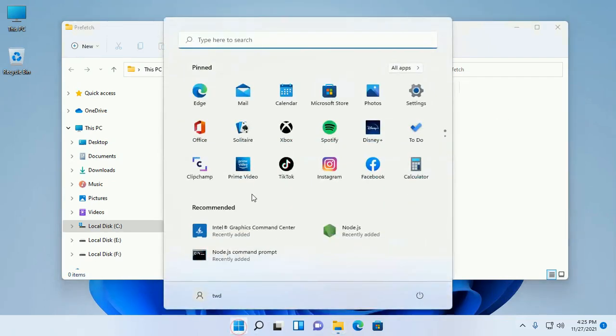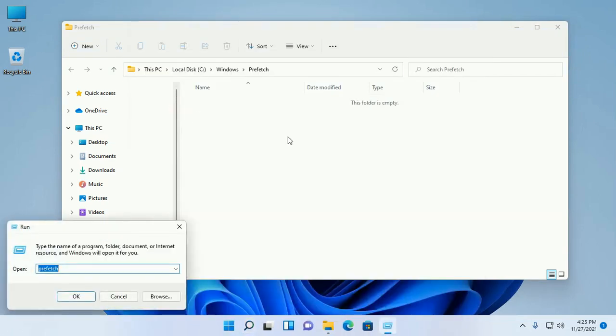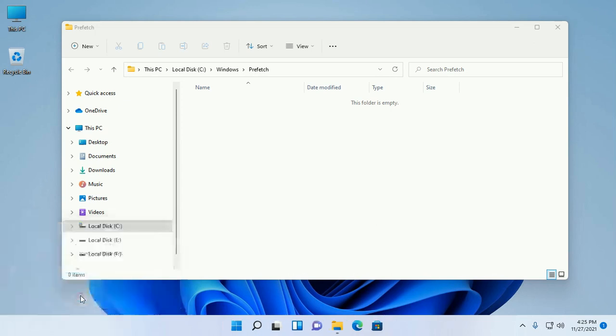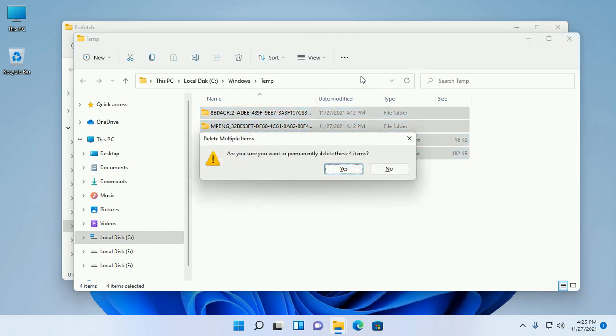Now search again, run and then delete temporary files. So enter the program name temp. Now select all and then shift delete, then click on yes.